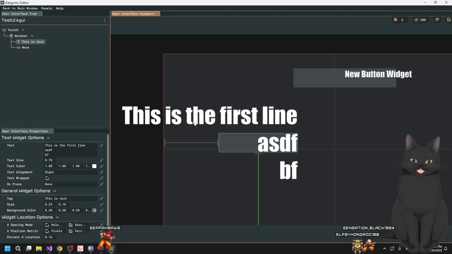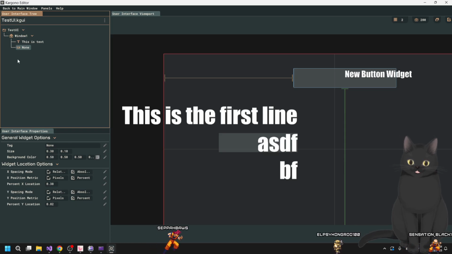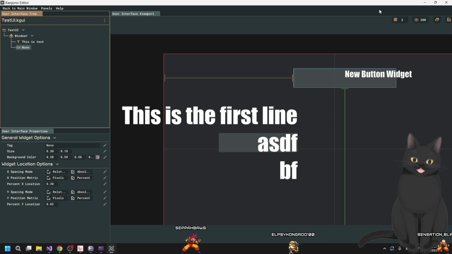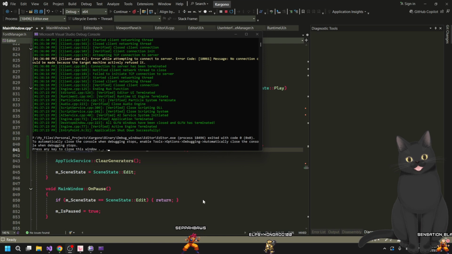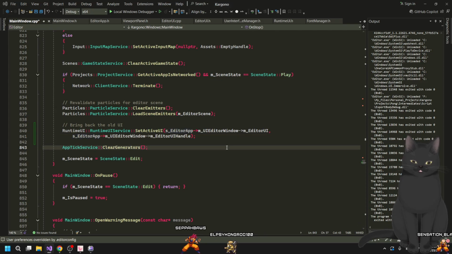So yeah, it's pretty much where I'm at. The next thing really is just to add some text widget options or button widget options. So let's go ahead and do that. And where is that? UI editor properties, I think.